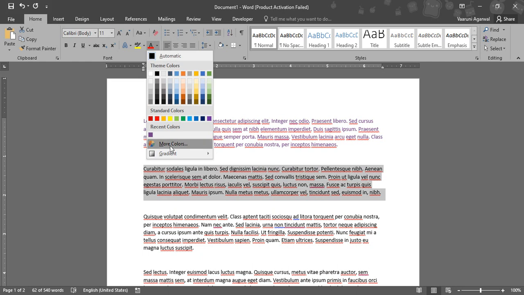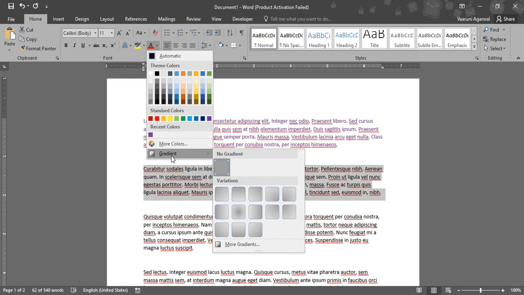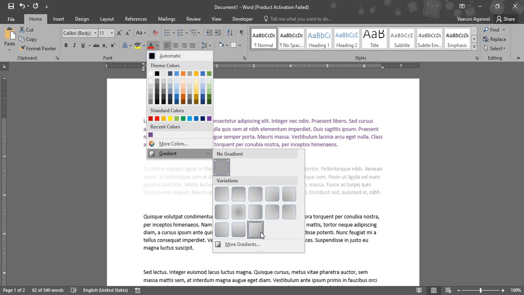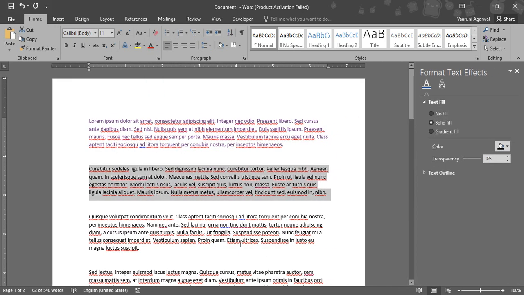Suppose you don't want a solid color, you want a gradient. How do you do that? You can simply click on this Gradient option, and here is the option of More Gradients. You can apply any kind of gradient, or you can even go to More Gradient Options, where you can set the gradient as per your choice. Like you can set a color, let me set an orange color. I can increase or decrease its transparency like this, and that's for a solid fill.